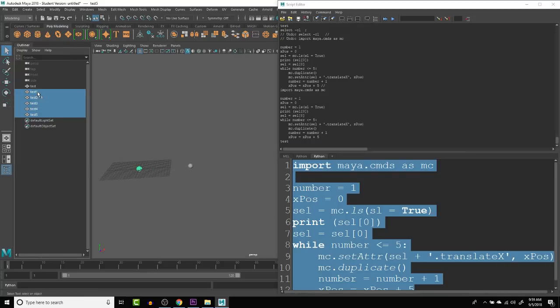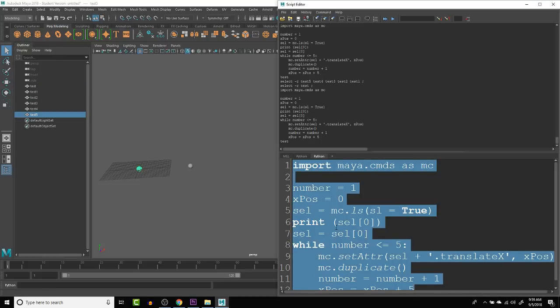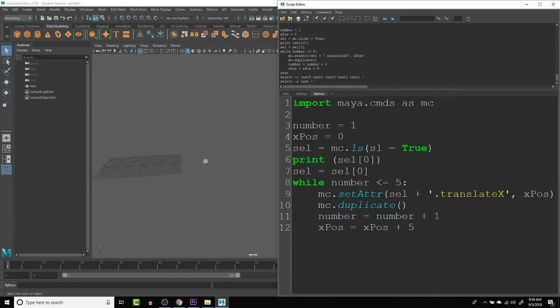So it did create all the objects. Again, let's try one more time. It's not spacing it correctly, so I want to make sure that it spaces it correctly. It is moving it correctly. I just need to get the logic ordered so that it is happening in the right order. So we have it where it is translating at 5 units each time and then duplicates it.